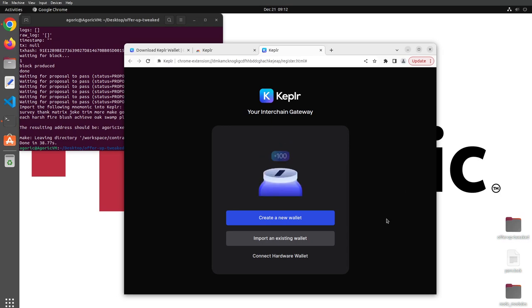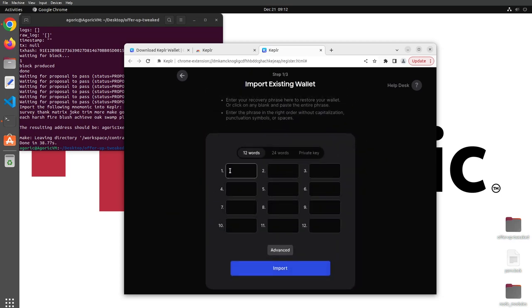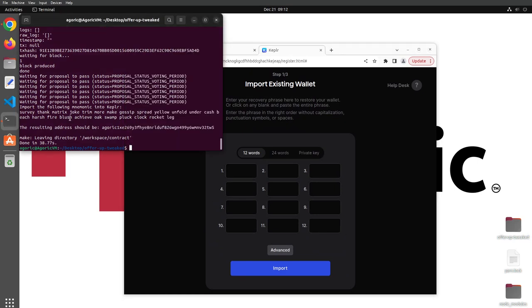All right. Now when I'm faced with this UI right here, create a new wallet or import an existing wallet, what I want to do is import an existing wallet. And I'm going to do that by using a recovery phrase or private key. And on this next screen, it's asking me for that recovery phrase or mnemonic phrase.